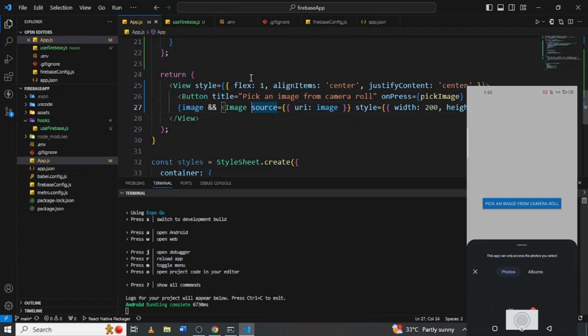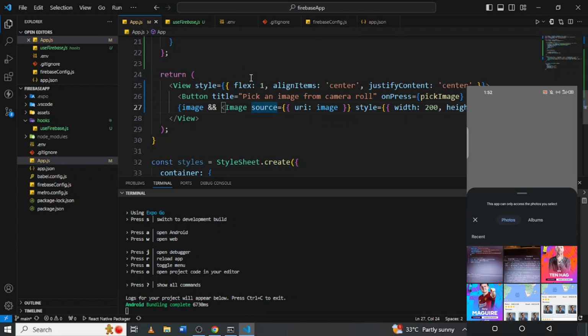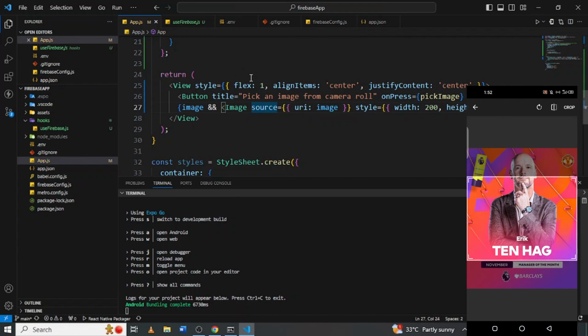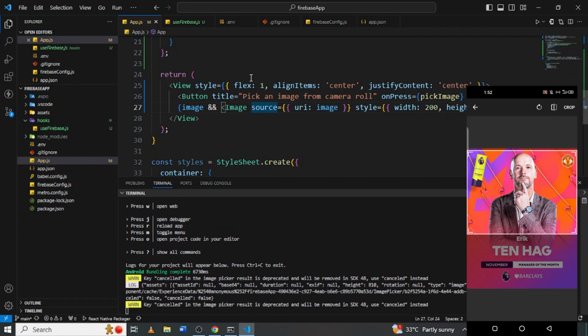Right, good. So I have some images here, but I'll use Ten Hag. I'm actually a football fan. And then click on crop.